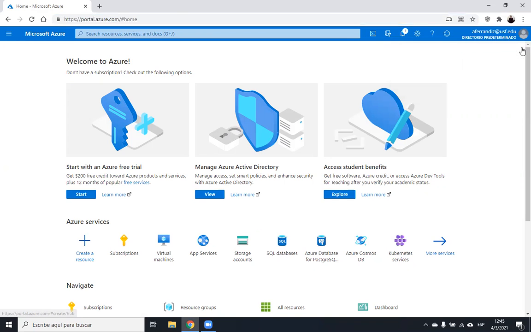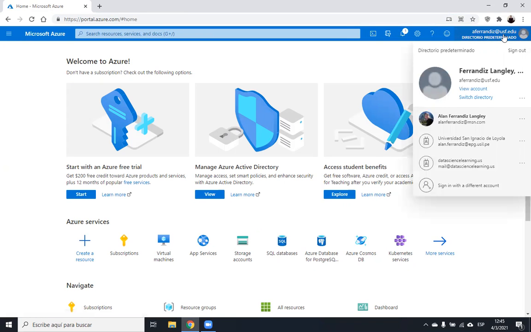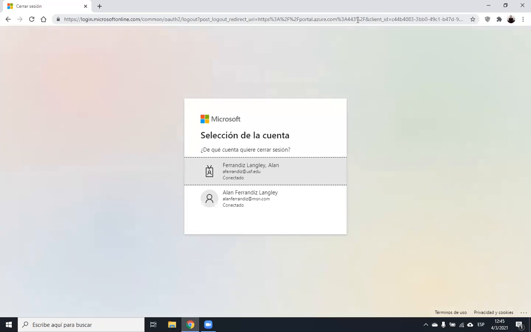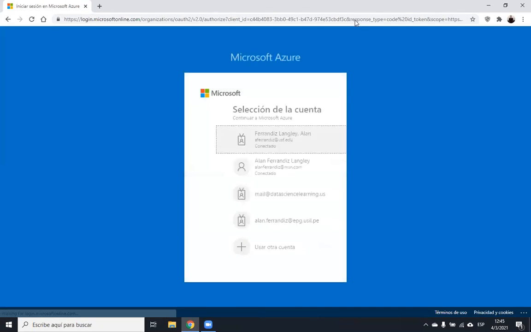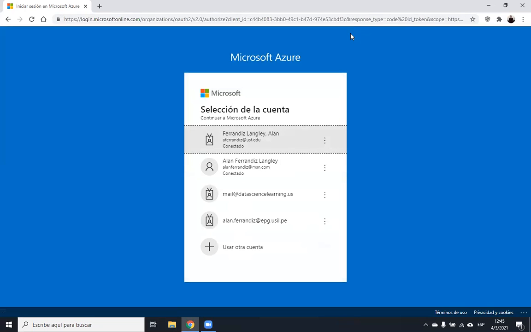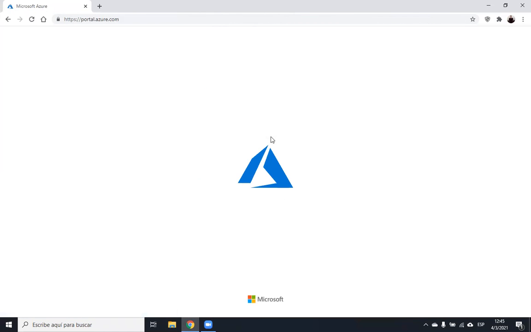Maybe you are going to need to log in with your account, with your USF account. In my case, I have already signed in with my account. But if you go for the first time, you might have to choose an account or log into an account. Please choose your USF account. This is my case. Great.